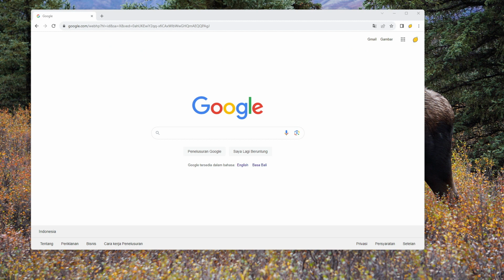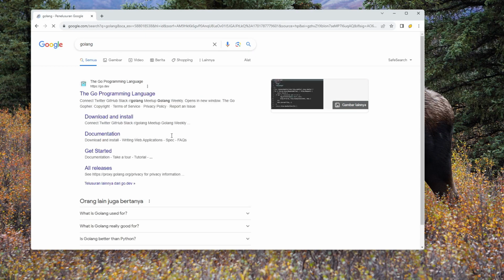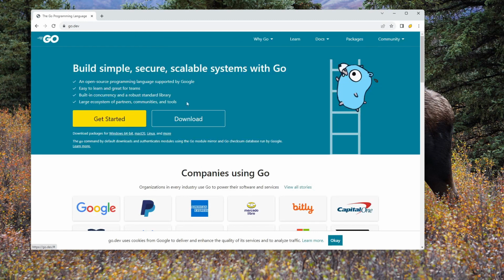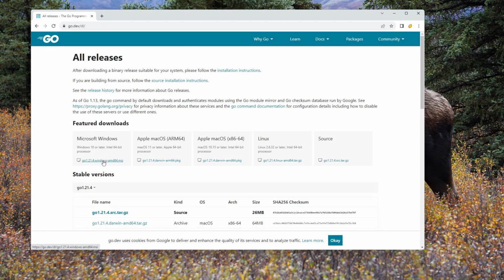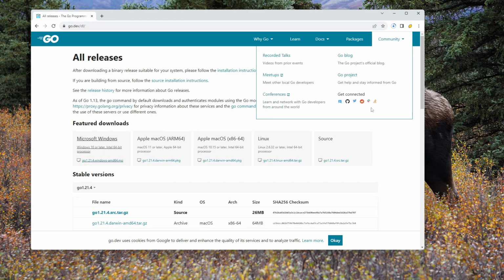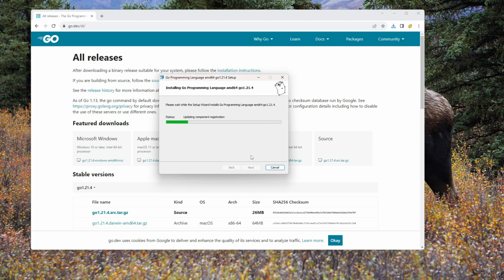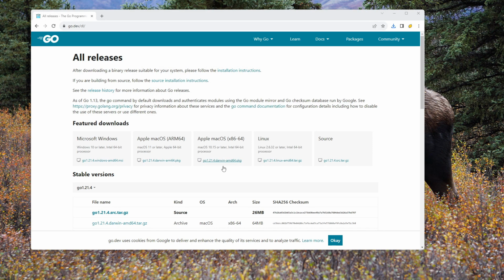Before starting, you need to set up or install Golang. Open Google and search for Golang. Go to the official Golang website and download the version that corresponds to your operating system. In this case, I'm using Windows, so I'll download the Windows version. After downloading, proceed with the installation.